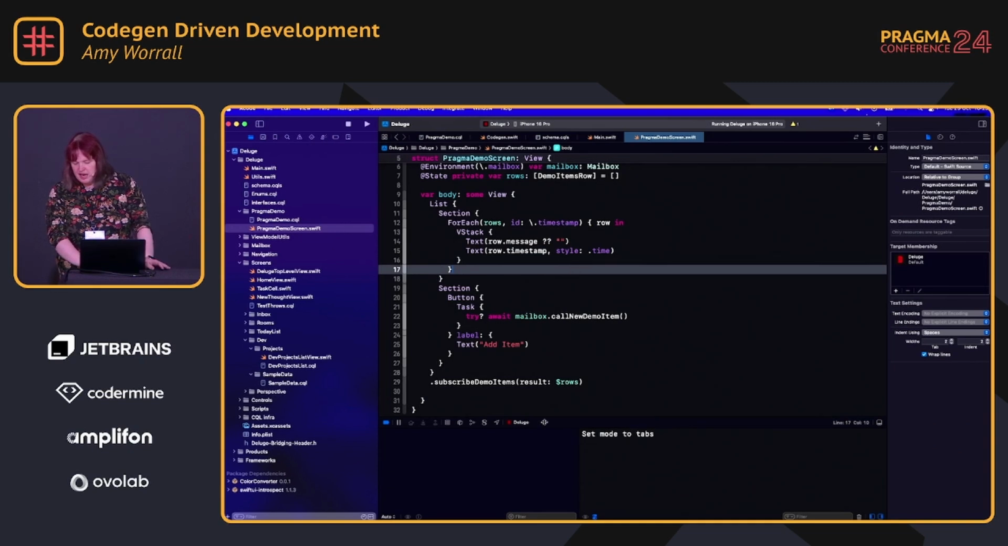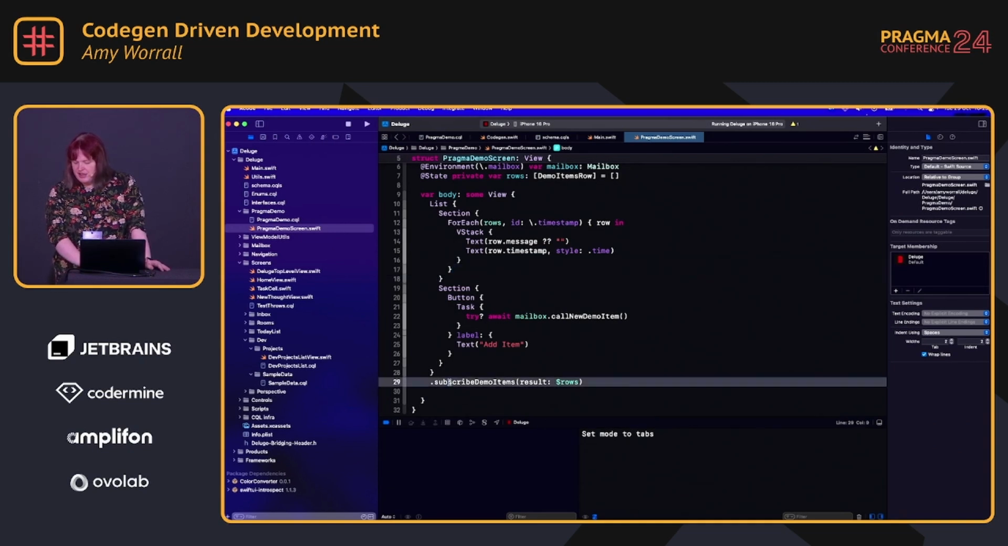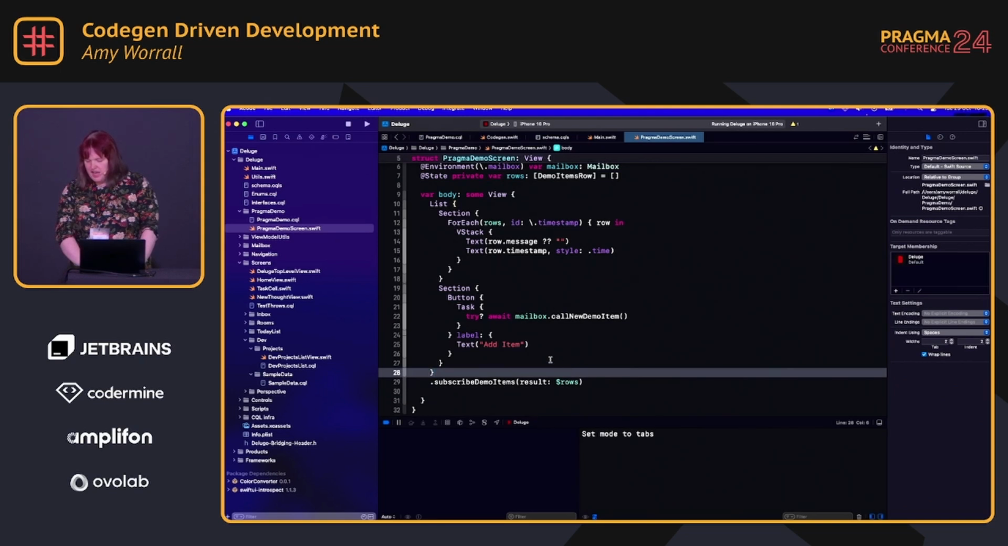I'm going to save this. The one other interesting thing down here, this is part of my Codegen, subscribe demo items. So that's subscribe and then the name of our query, and we tell it where to put the things. And then we've also got this button where we use the mailbox to call the new demo item stored procedure. And pray to the demo gods, everyone. I'm going to click build.